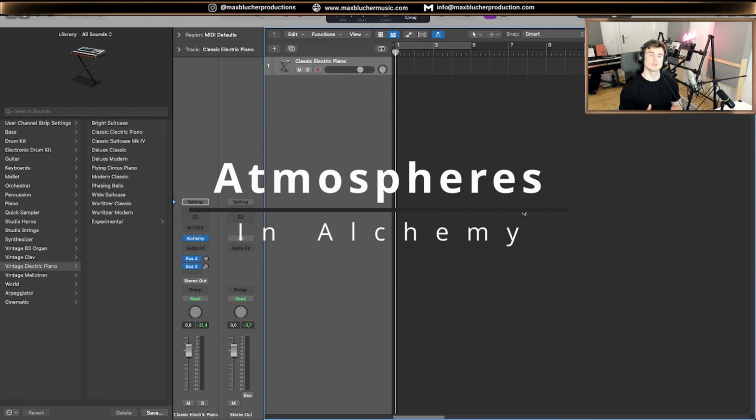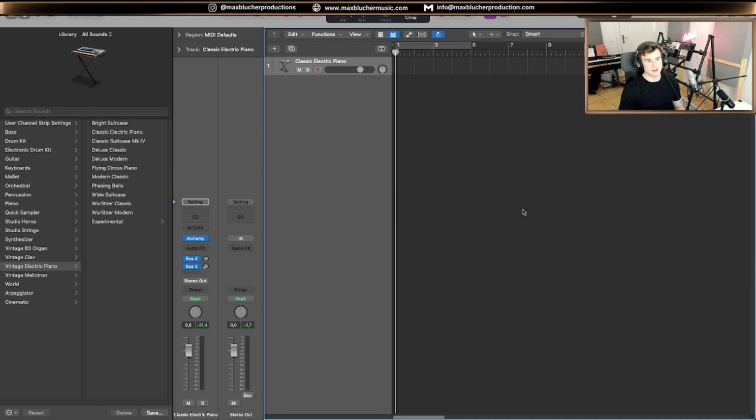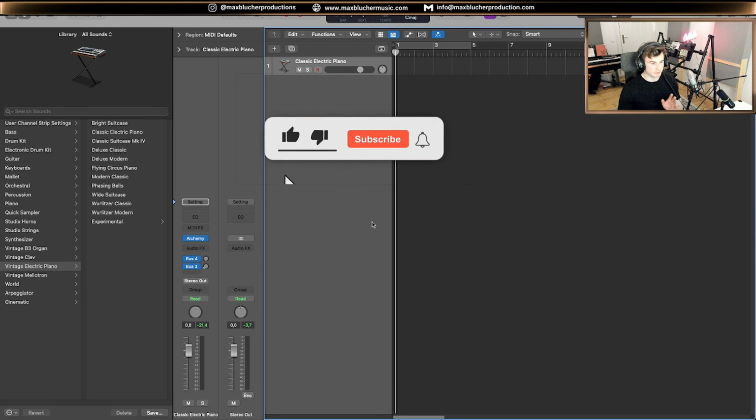How to create the most powerful atmospheres in Logic Pro X using Alchemy. Now, Alchemy is such a powerful tool because it comes with a variety of presets that just sound so beautiful.